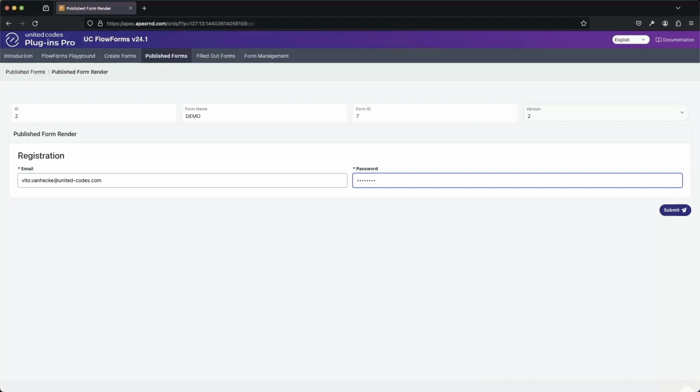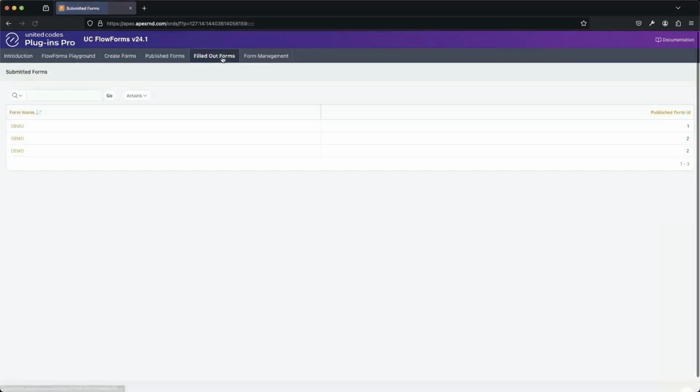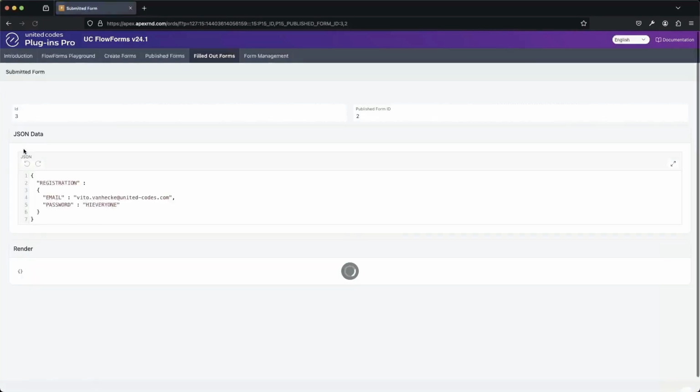There we go, that's the password. Let's change my password real quick and submit again. When we go out to filled out forms, we can see 3 forms. And of course, here is the one I filled in last. You can view the JSON data of your form here.